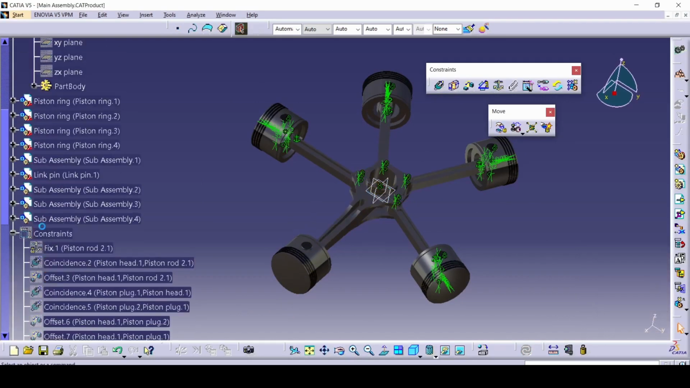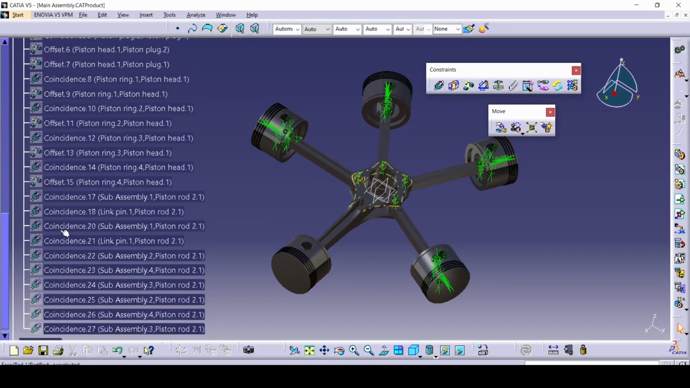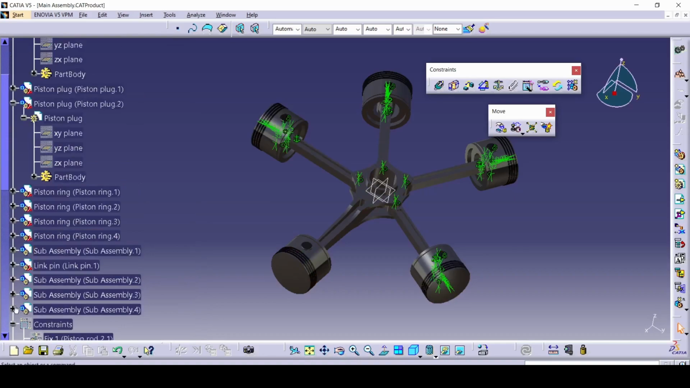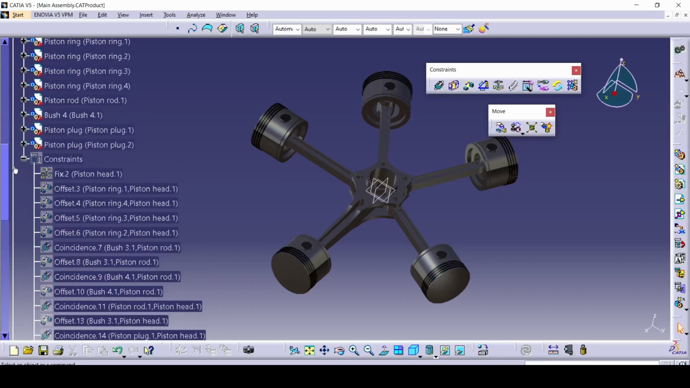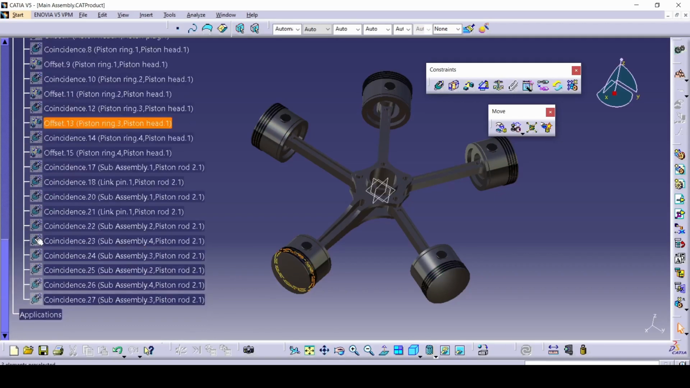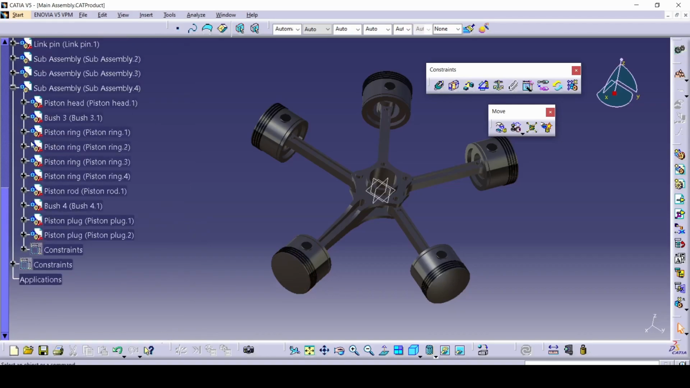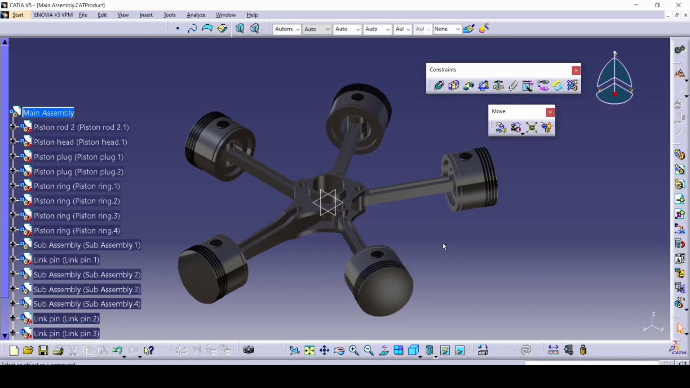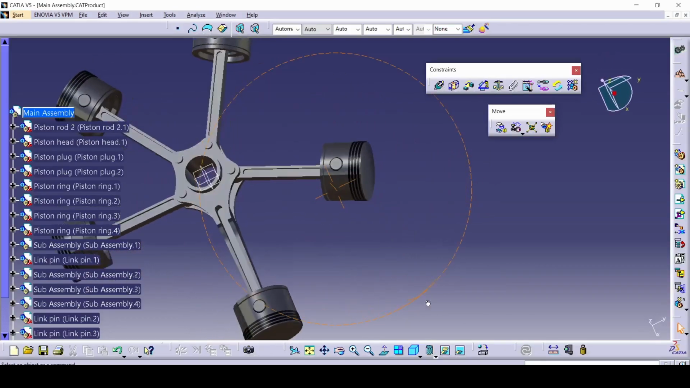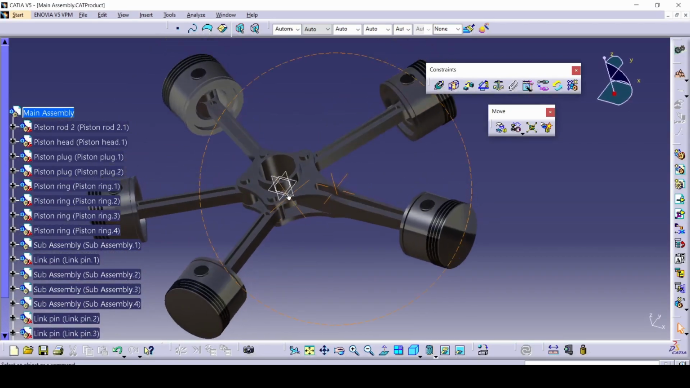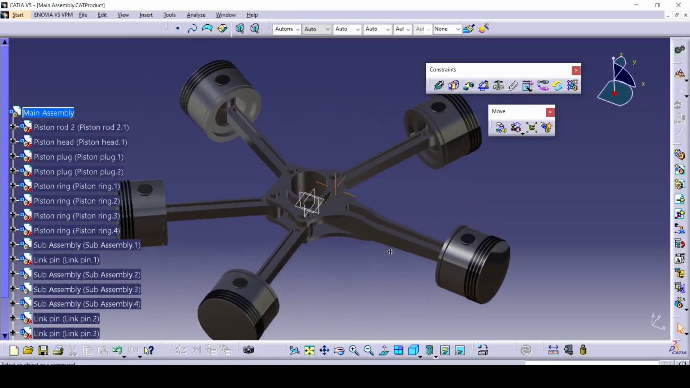We can now just hide all of our constraints because we don't need to see them. And the sub-assembly as well. Let me just hide all of them. There we go. We've added our little link pins. The assembly should be finalized. Let me just look at it from the angle we've seen in this little picture. This is it.